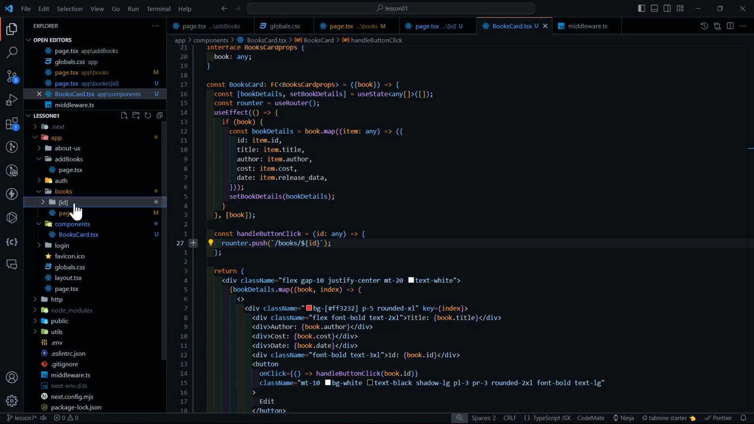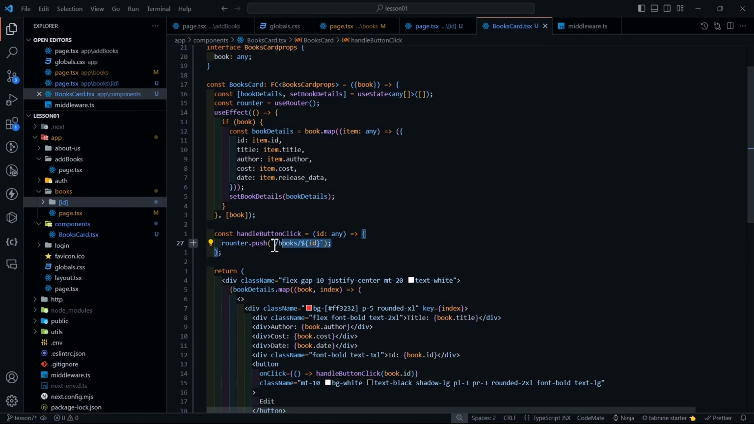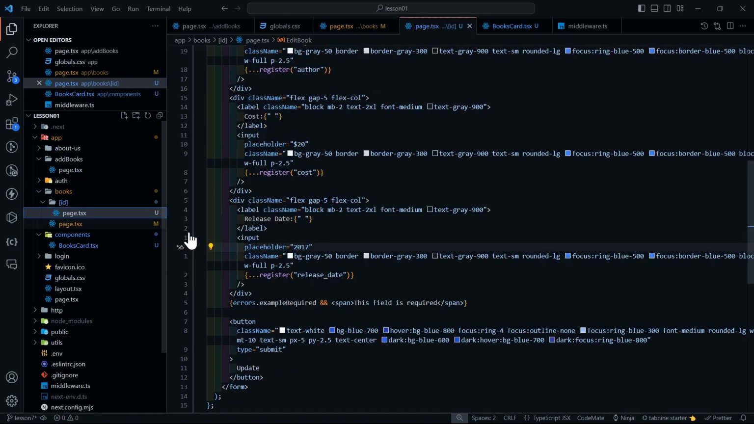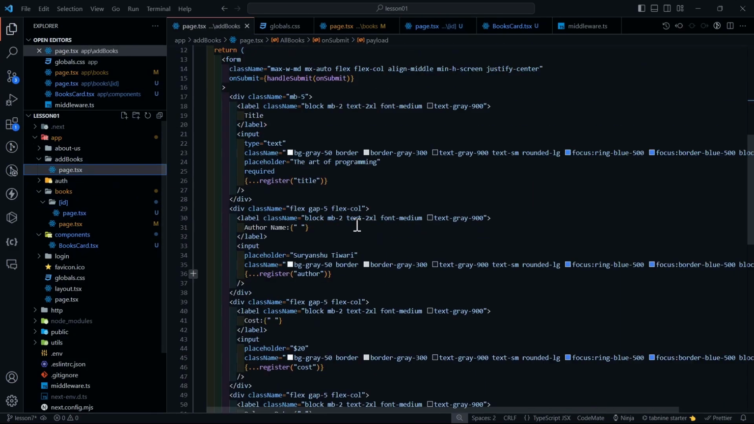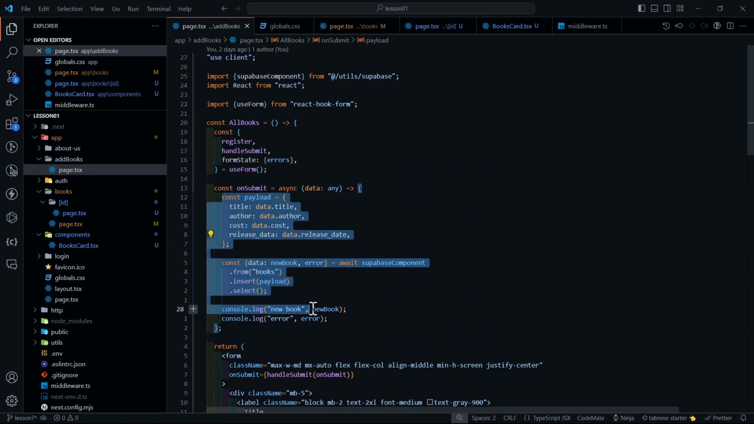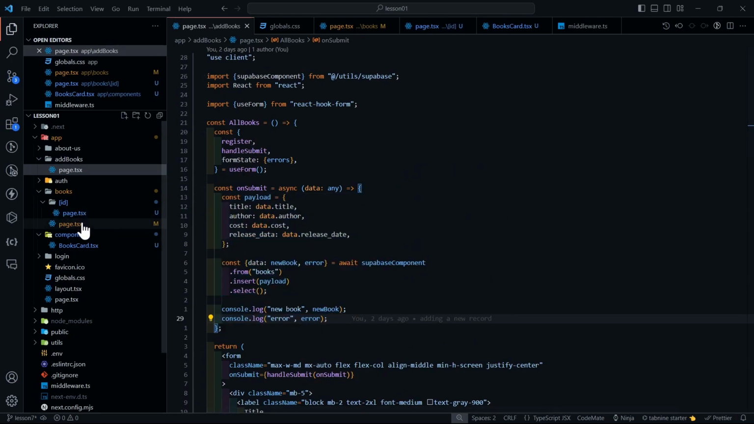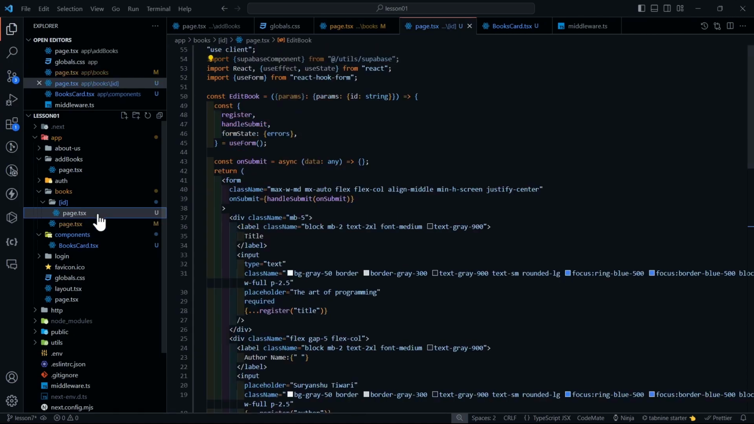What this folder does is it takes our ID, and if we click on this handle button click, it will find this particular ID in our book folder. Right here we have this folder, and inside it we have page.tsx. Inside this page.tsx, I did nothing. I just copied the whole code from our add books and removed the on submit function data, and that's all. Everything inside this page.tsx in the square bracket ID folder is the same.